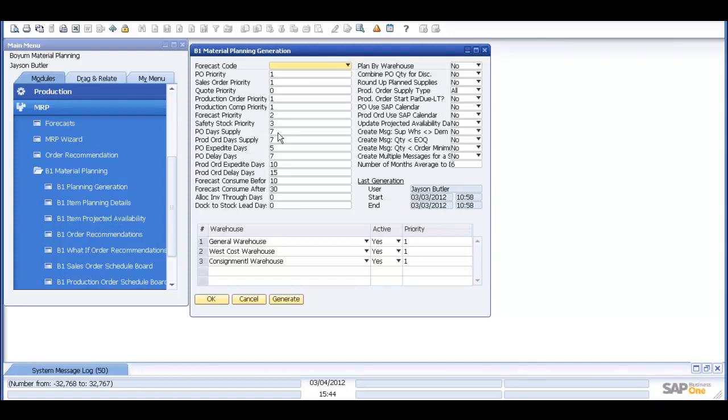PO days supply. When it's set to 7, this is the number of days to accumulate planned purchase order quantities required by item to create one order recommendation. Production order days supply, the same. This is the number of days to accumulate planned production order quantities required by item to create one order recommendation.